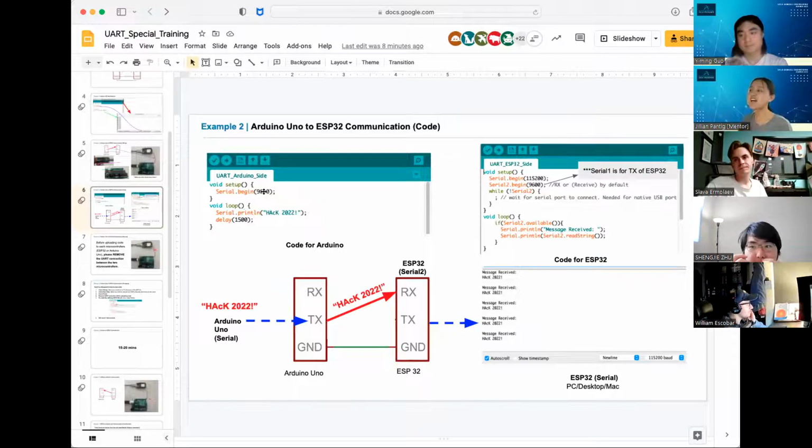Oh yeah, I think it's sending it to both. Okay, so then when we send it to the ESP32 and then the ESP32 sends it to the computer, will we receive that message twice? Because one's from the Arduino?